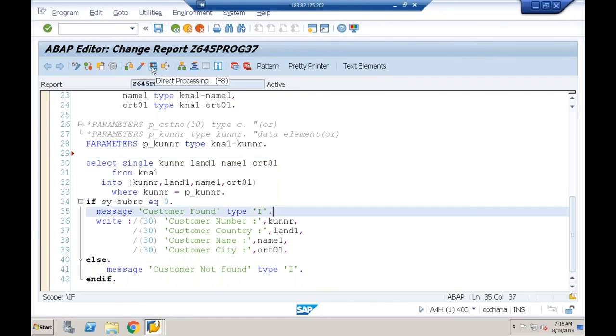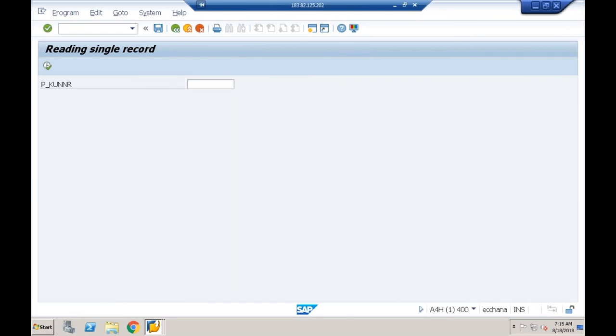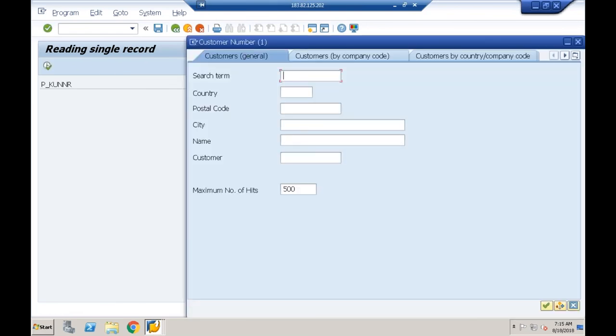So now I'll do the changes further in the same program. Let me activate. When I execute, we are getting the F4 help. When I press F4, okay, this is the standard F4 help provided by SAP itself.